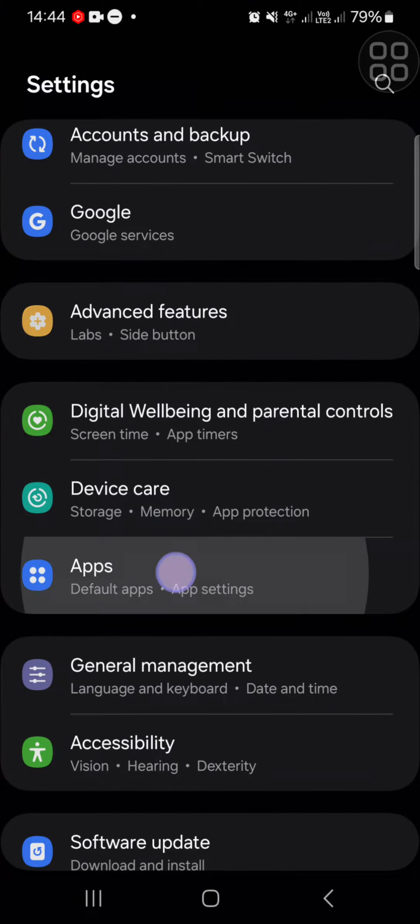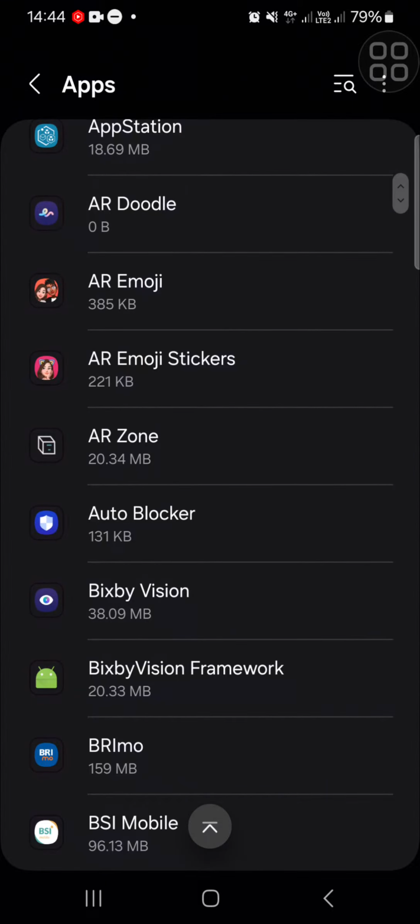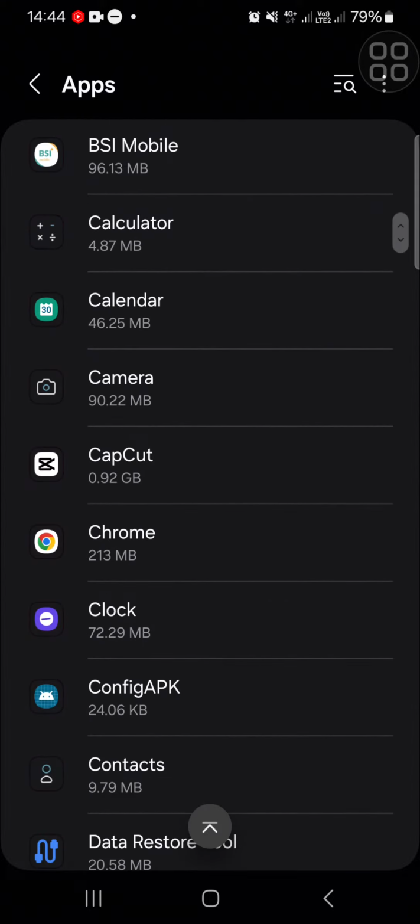This one, click on the app setting, and here you have to select the application you would like to turn off the background data usage on. For example, I'm just going to select the CapCut application.